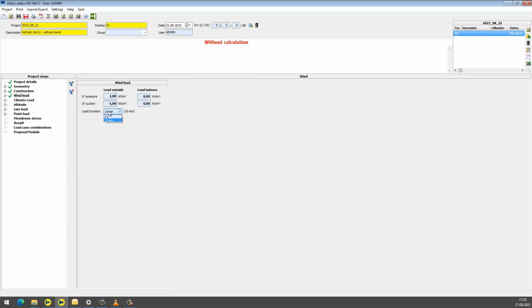Here again the reference to these load durations. Standard here would be 10 minutes load duration, and we can also choose 3 seconds load duration. It always depends on which country-specific values there are. There are countries that usually work with lower load durations. We in Germany, for example, have the 10 minutes as standard.